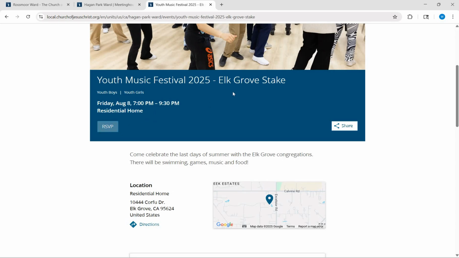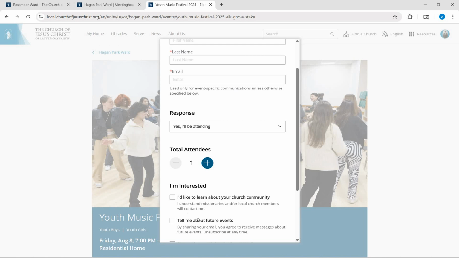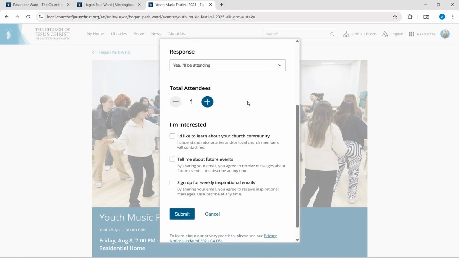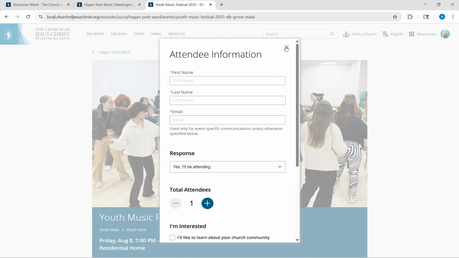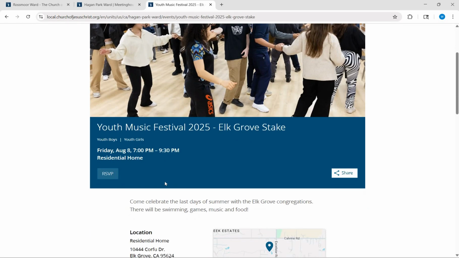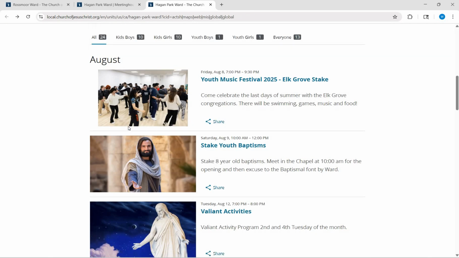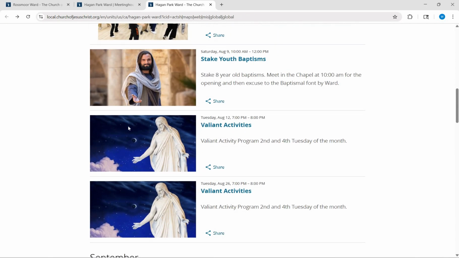Individuals could RSVP and let them know that they will be coming, and how many are coming, and whether they're interested in future events and other things. The church is using this as a missionary tool. So, good example of a post. Let me go back in there. And the share buttons from there as well.